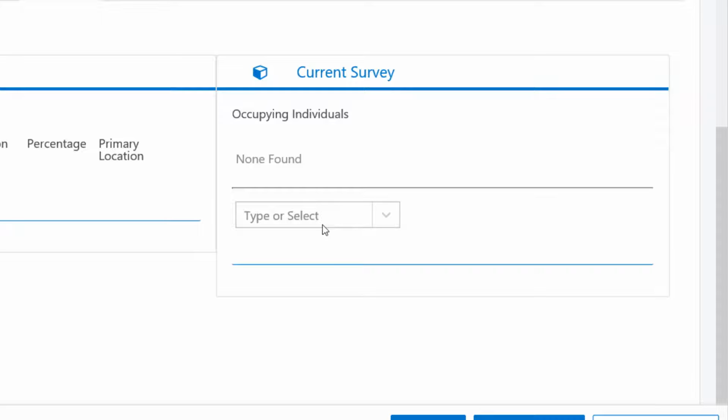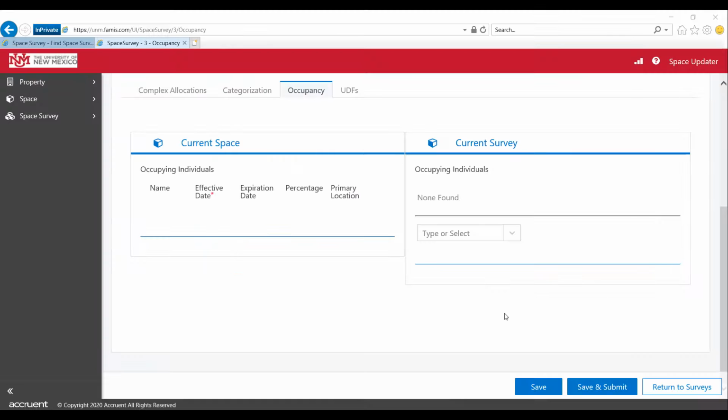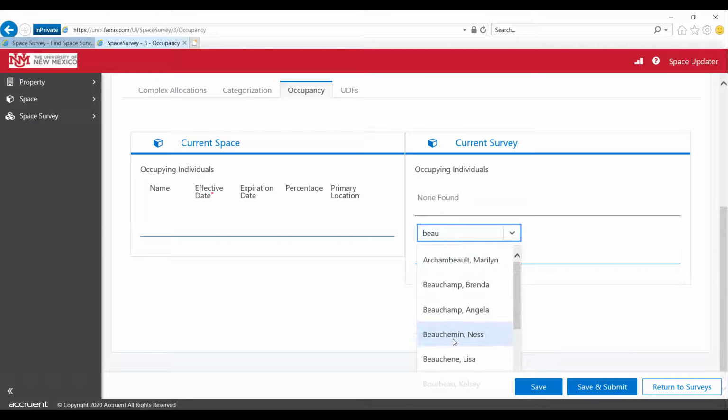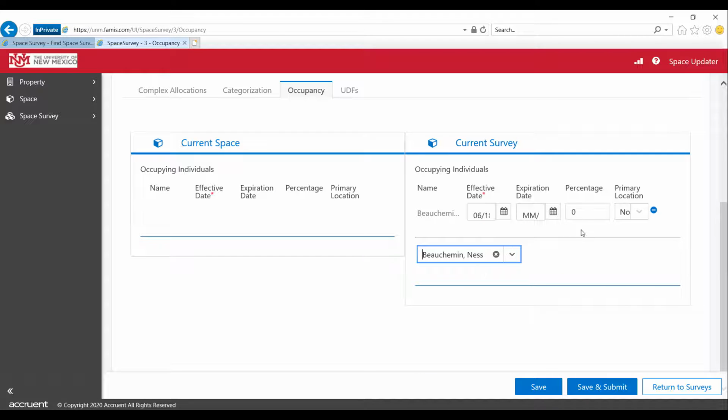From the drop-down menu in the Occupying Individuals section, select the individual you want to list as occupying your space. You may be able to see many names in the drop-down list. If it is more efficient for you, type the occupant's name in the box instead, which will bring them up to select in the drop-down.